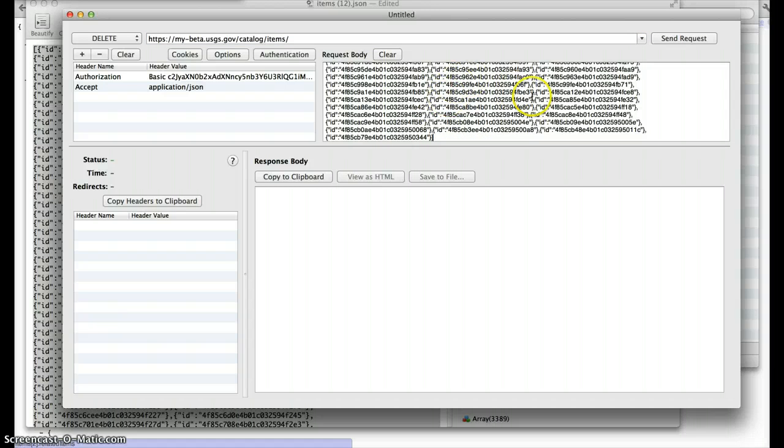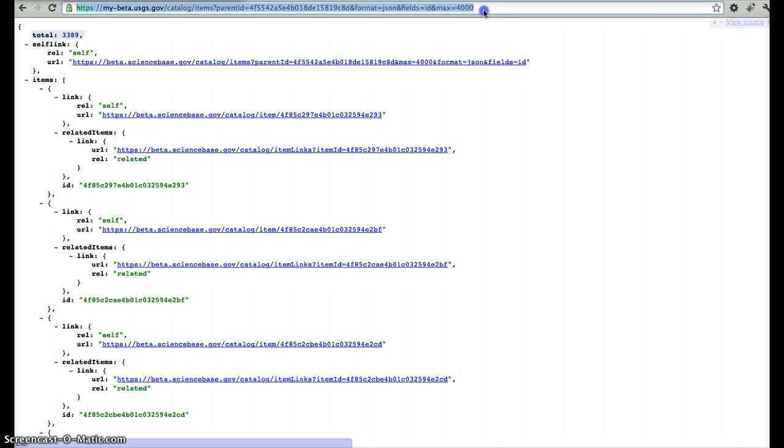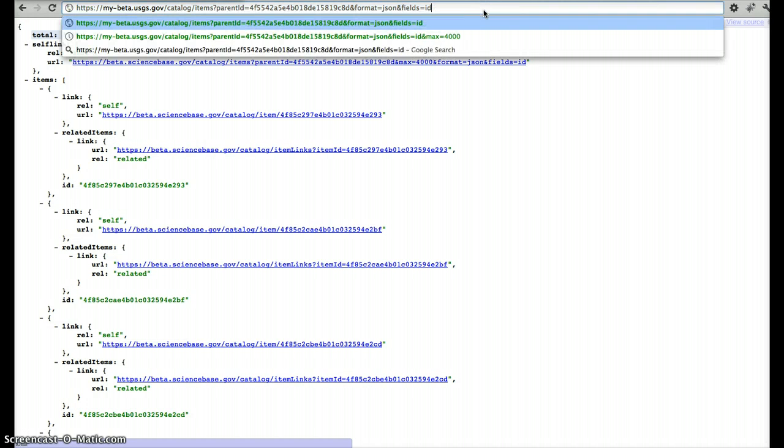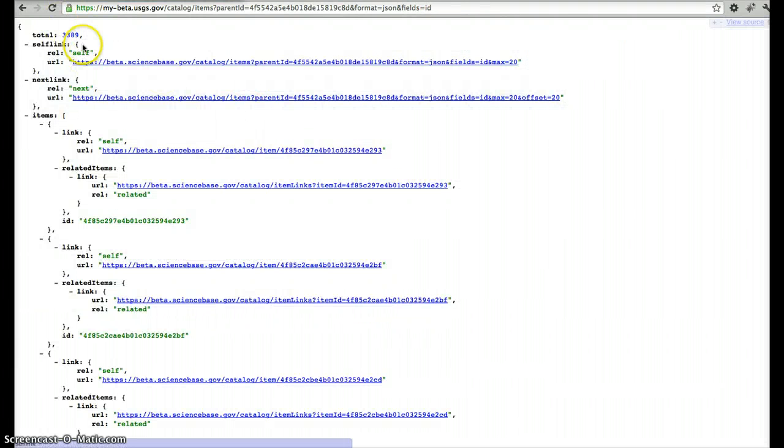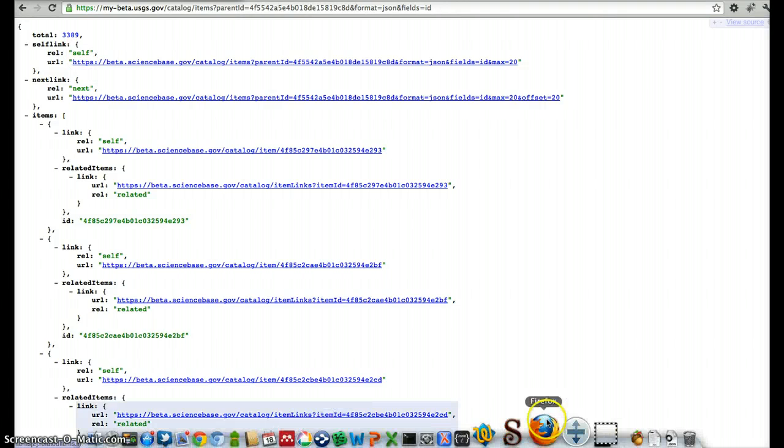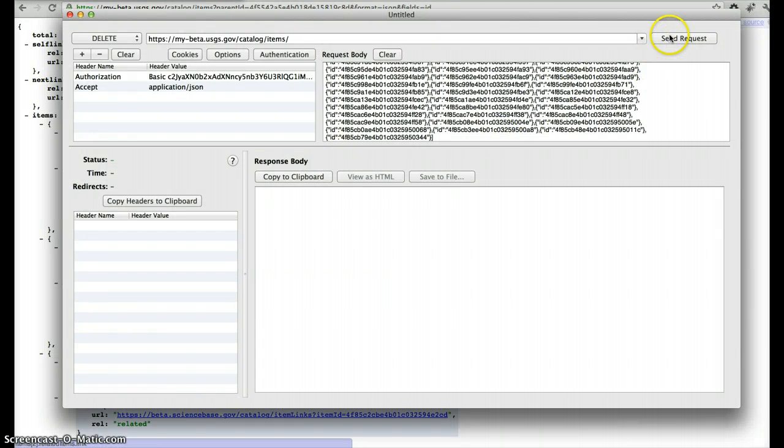If I want to pay attention to what's going on, I can pop back over here and set my response just to drop back those first few items. I see there's 3,389 items. I go back over to my graphical HTTP client. Go ahead and make sure my method is set to delete. I'm going to the items controller. I've got my accept header, my authorization string. I've got my request body with all of my items in it, and now I'm ready to rock and roll.